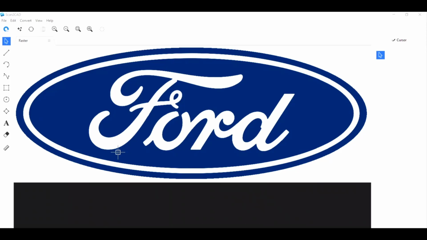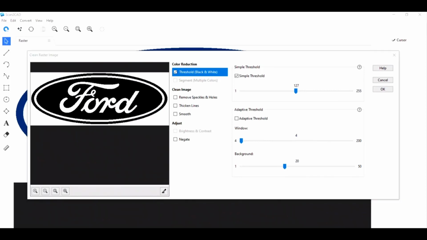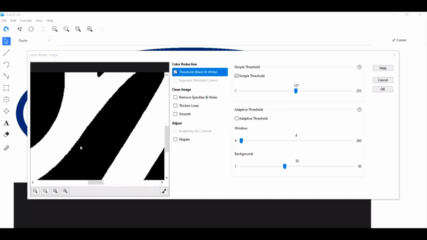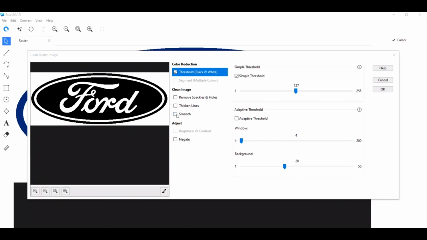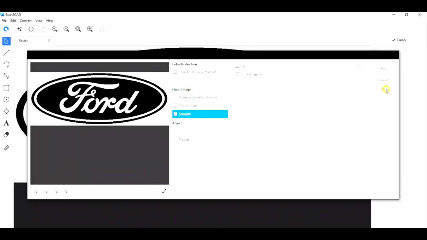The first thing we want to do is clean up the image and make it more suitable for conversion. Let's click on Clean Raster Image. We want to turn the image black and white, ideally, by clicking on Threshold here. If you see this option grayed out, that means that the image is already black and white and there's no need for us to turn it black and white anymore. For good measure, I want to maybe smoothen out some of these more jagged edges by clicking on Smooth here. And then now we should be good. I'm going to click on OK.